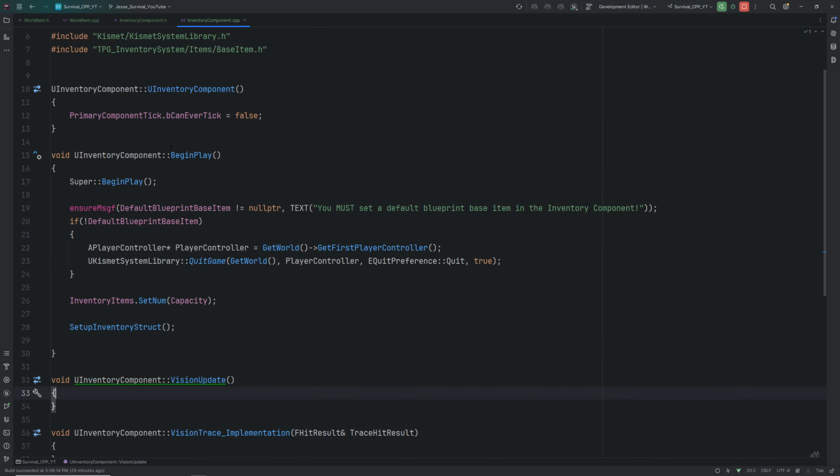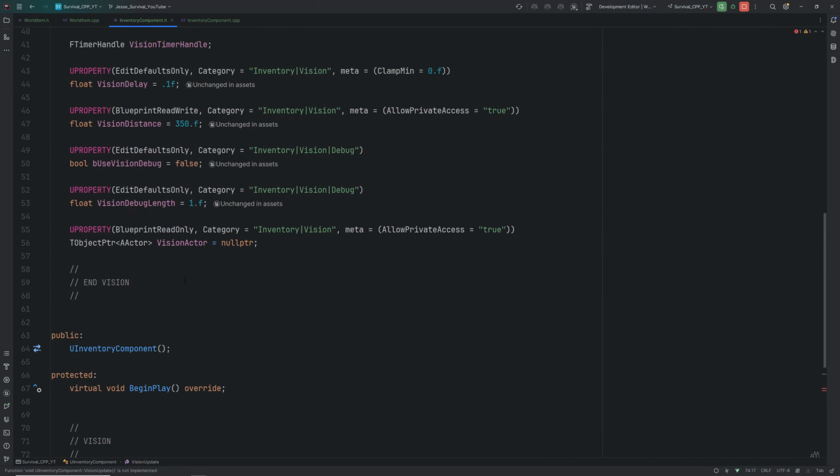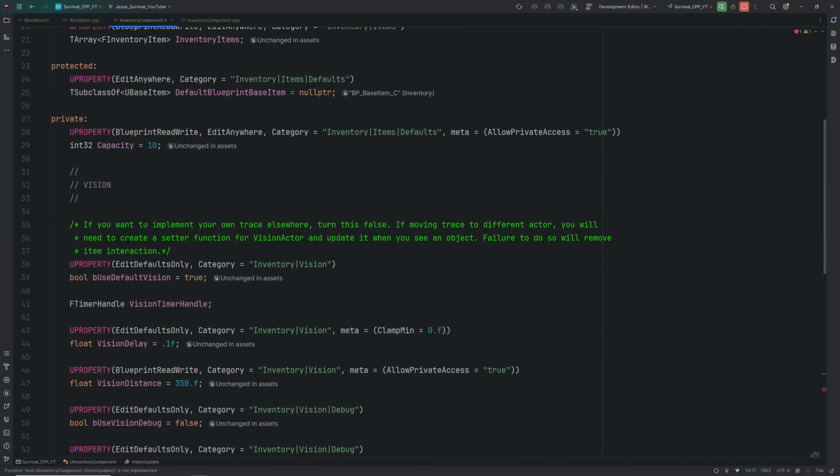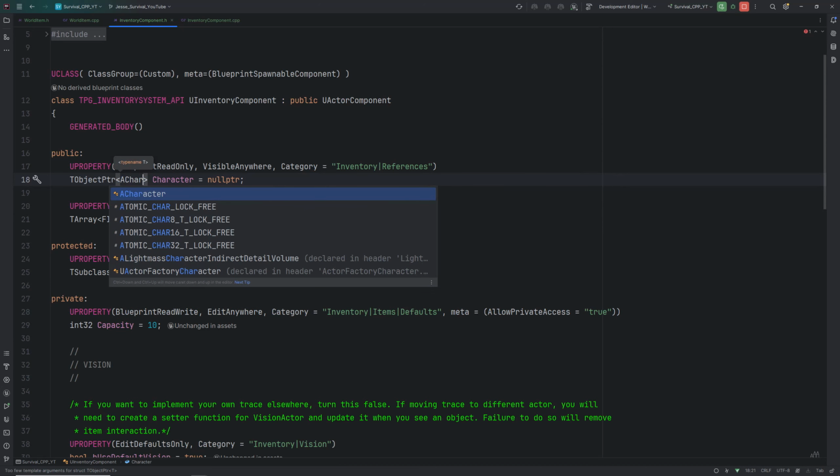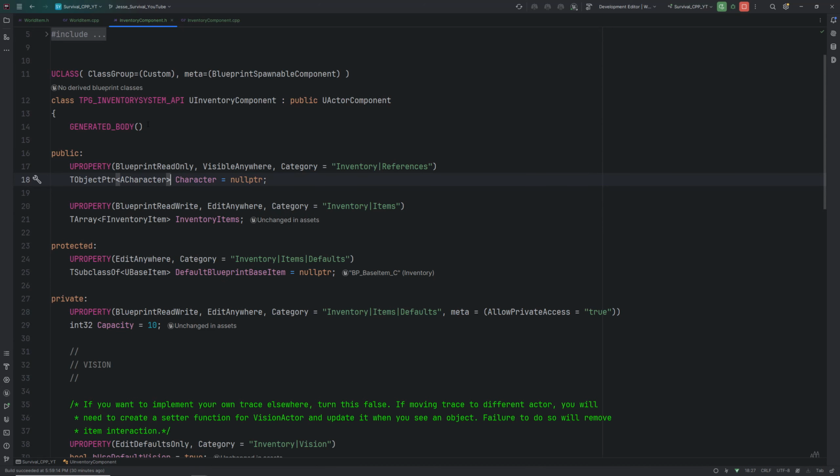All right, so before we build these definitions, I do want to come back here. We're going to start in the BeginPlay, but what I want to do is come back in here to the header file and come up into our properties, and we've got Character here. For one, I want to change this to a TObjectPtr, and it's going to be of a Character type, and we keep it with the name Character and nullptr.